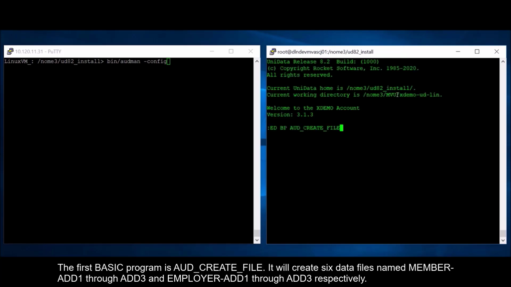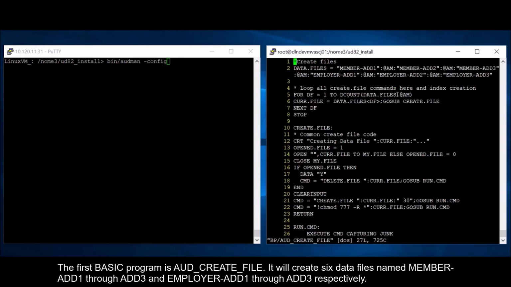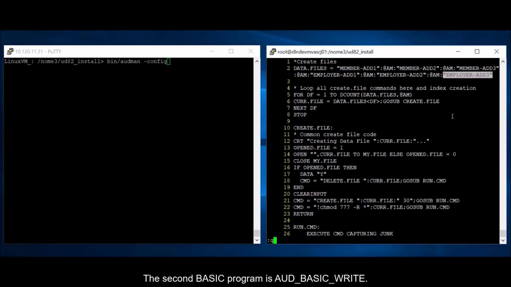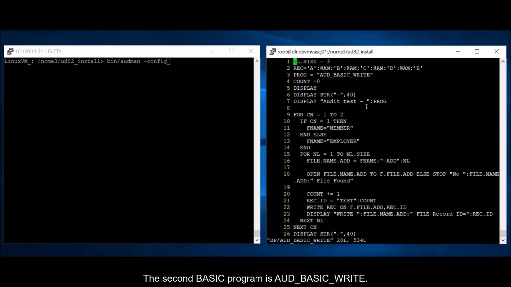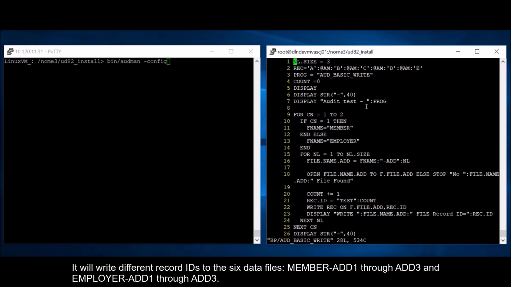The first basic program is AutoCreateFile. It will create 6 data files named member@1 through @3, and employer@1 through @3, respectively. The second basic program is AutoBasicWrite. It will write different record IDs to the 6 data files, member@1 through @3, and employer@1 through @3.